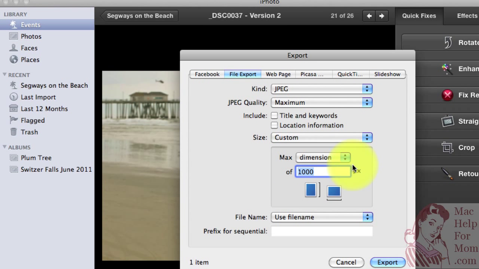and now it says max dimension. The other options here are height and width, but I'll just leave it at dimension. Basically, when I type 600 here, that's saying the largest height or width will be 600 pixels. Well, since I've cropped it to 400 by 600, I know that this is going to change the width to 600, and then the height will automatically be 400.